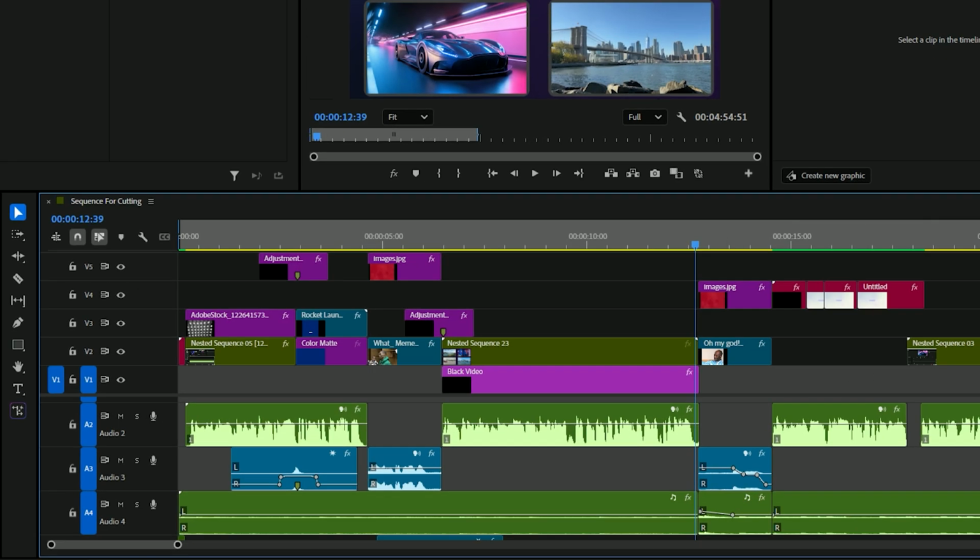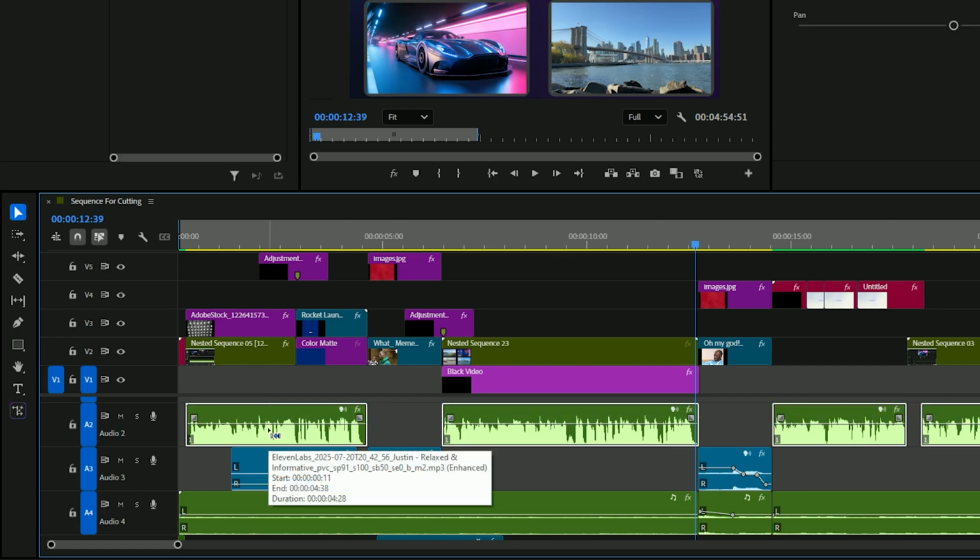You can even select all your audio clips at once and hit Control plus Shift plus D to apply a fade in and fade out transition to every clip instantly. It's a quick and efficient way to clean up your audio without breaking your workflow.